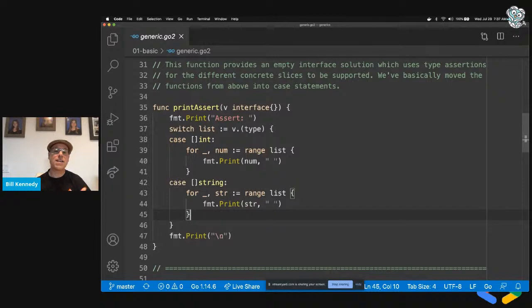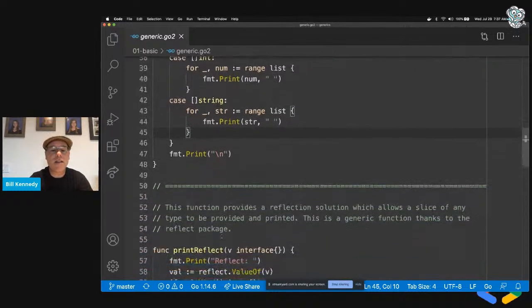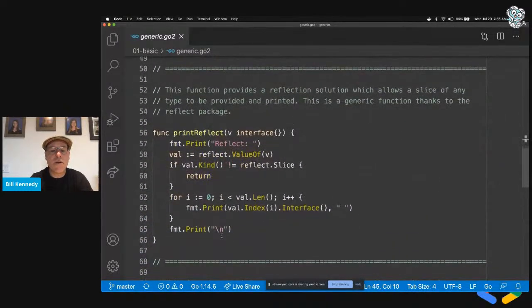Now, the real idea here is, can I write a single function that can print that slice of int and string and even float without having to write any more code? Can I write a generic function in Go? And the answer is yes. I'm going to make an argument that Go really already has generics. 1.14 already has generics. Now, how can I write a generic function in Go to print out the values of any slice? Well, here we are.